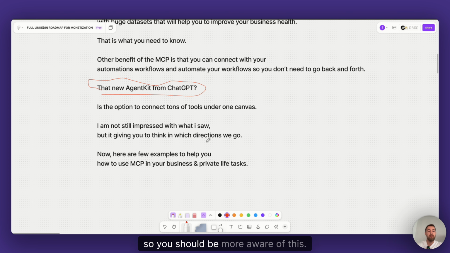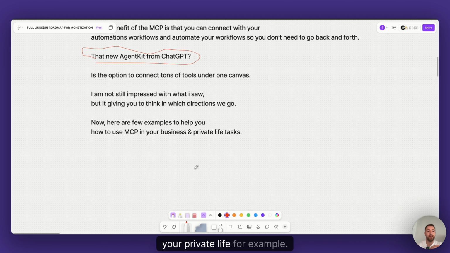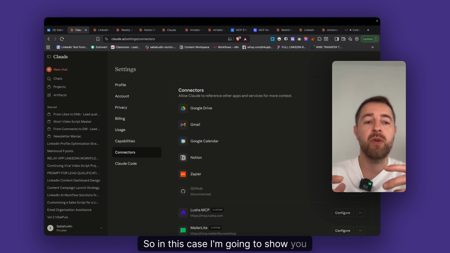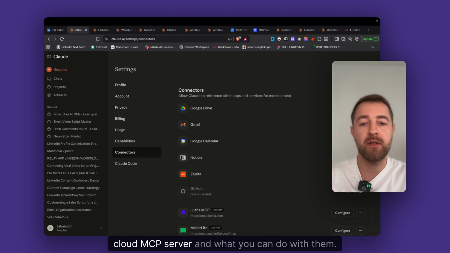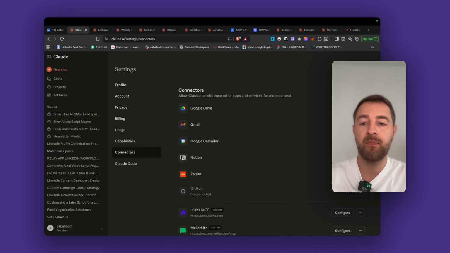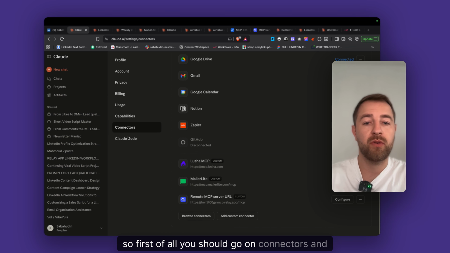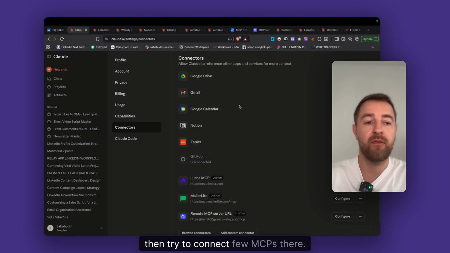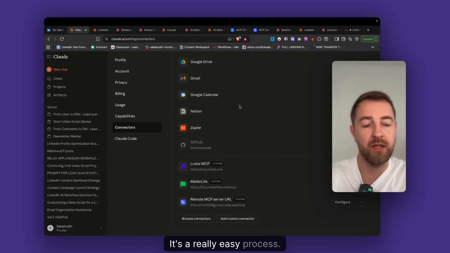Now, here are a few examples. I'm going to show you how you can use MCP in your business and a few examples of productivity tasks for your private life. In this case, I'm going to show you the Claude MCP server and what you can do with it. First of all, you should go to connectors and then try to connect a few MCPs. It's a really easy process.